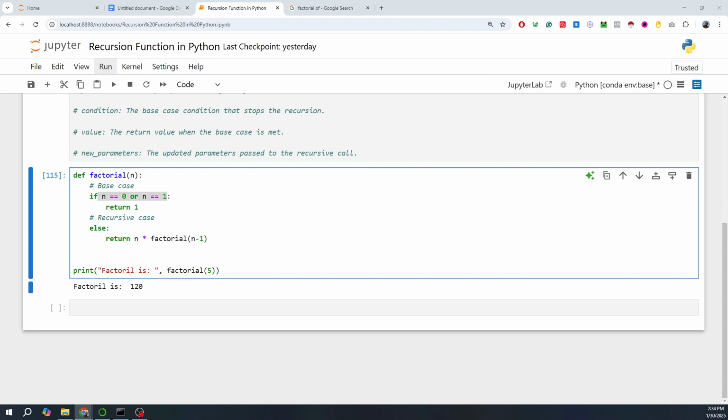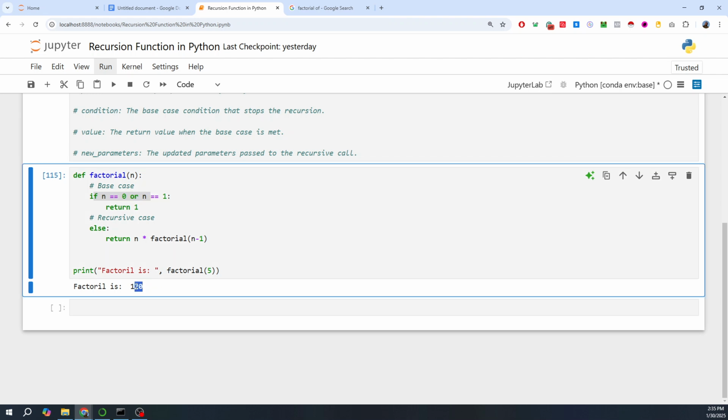So what is going on here is that the key is to trace the order in which the function calls happen and the values are returned. When this becomes true, the remaining functions that were pending start to add up one by one. So that's why we got the value 120. I hope you got this.